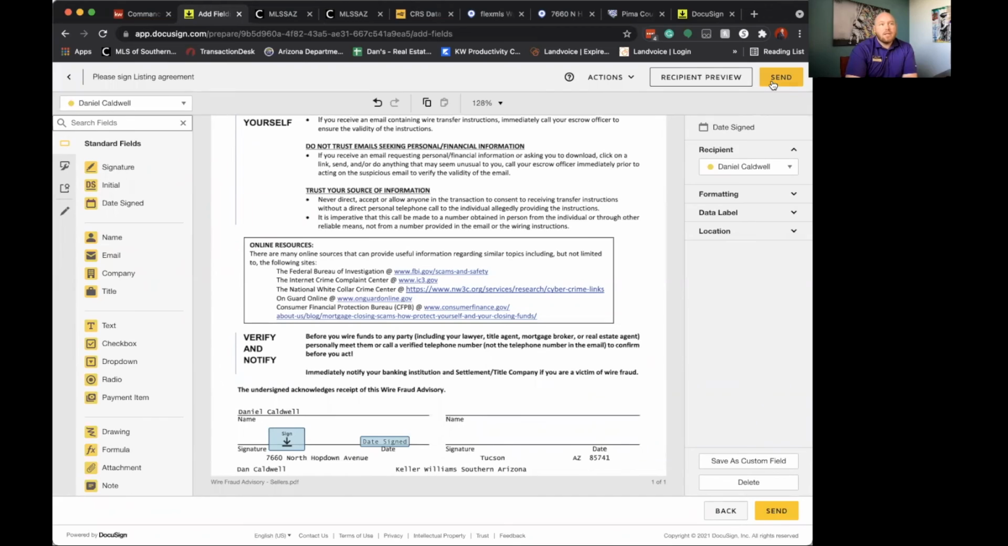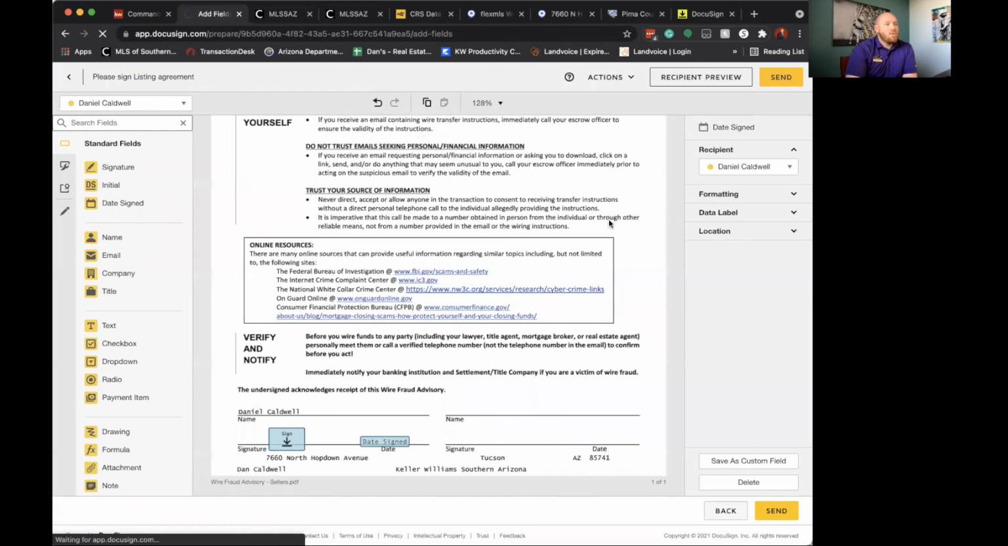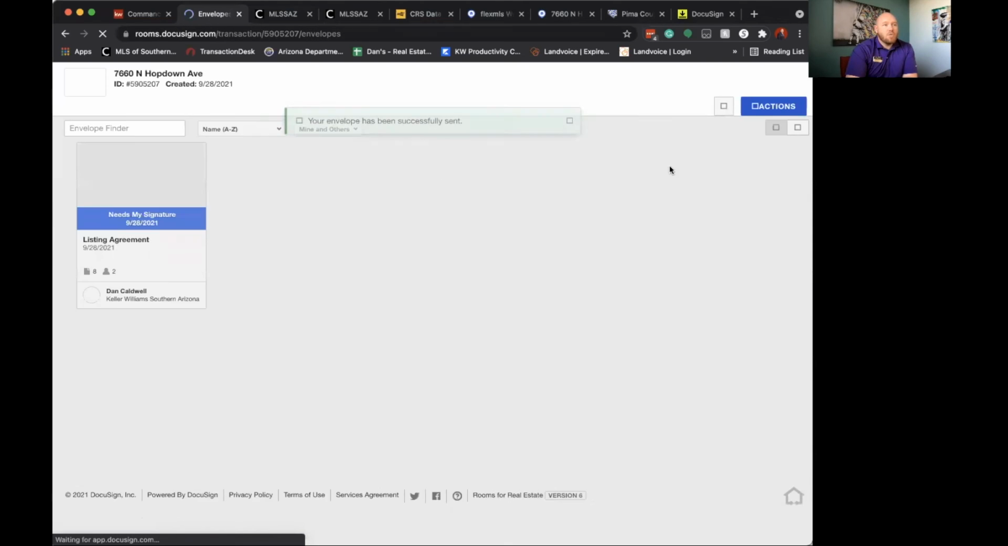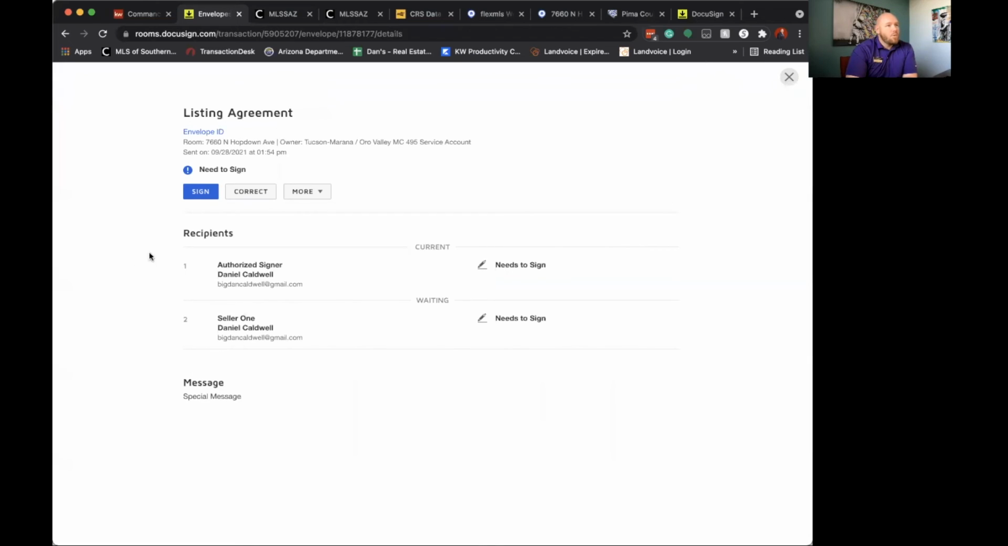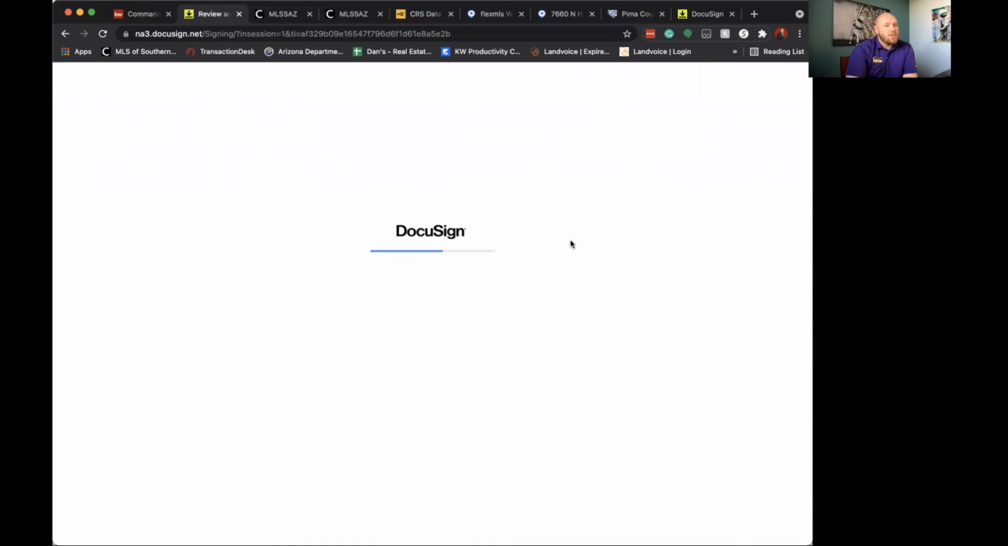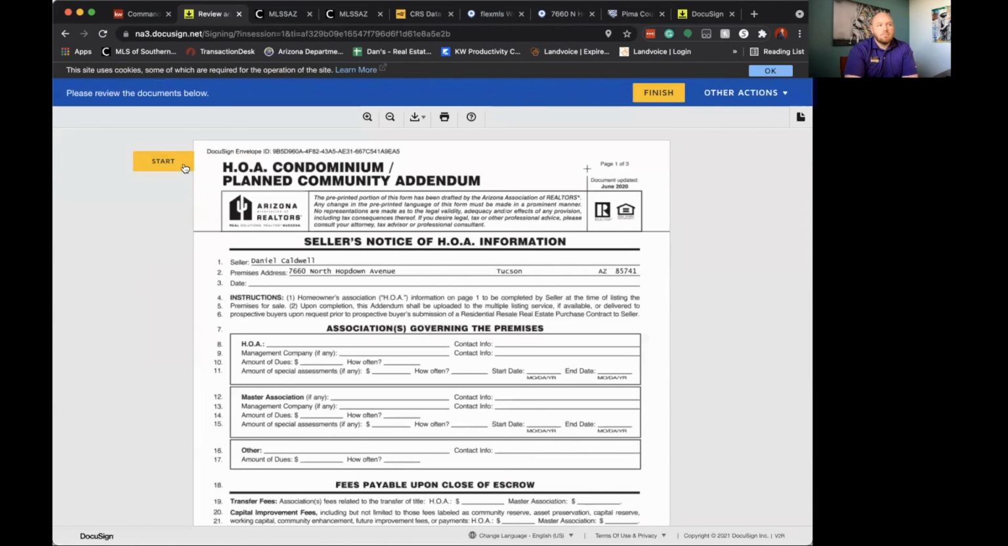Back in the screen, you hit send. It's going to send the invite out to the client. And the cool thing is as an agent, it's going to take you right back into the envelope and it'll tell you it needs my signature. When you click on it, it'll give you the opportunity to sign and take you into the Docusign signing agent. To begin signing, you click continue and start.